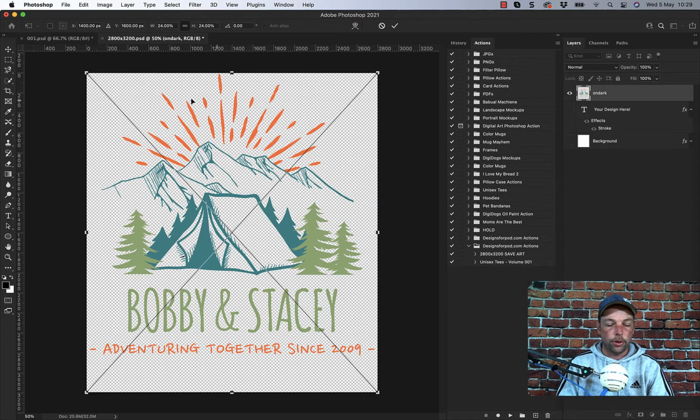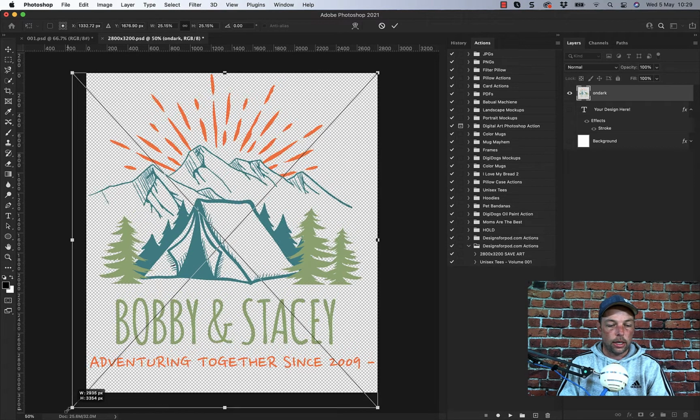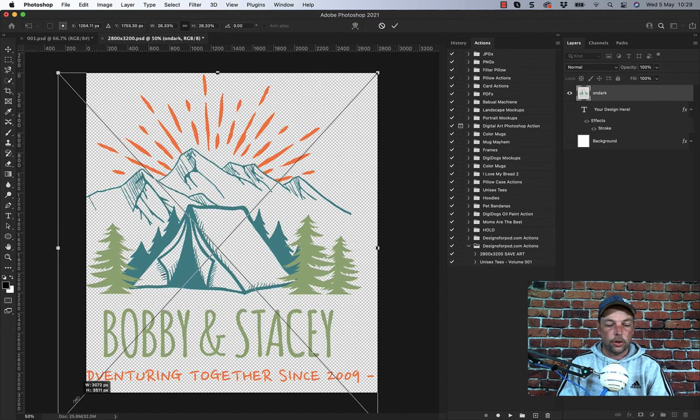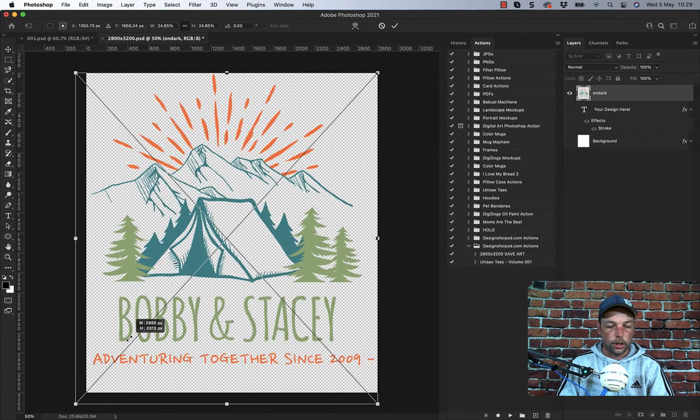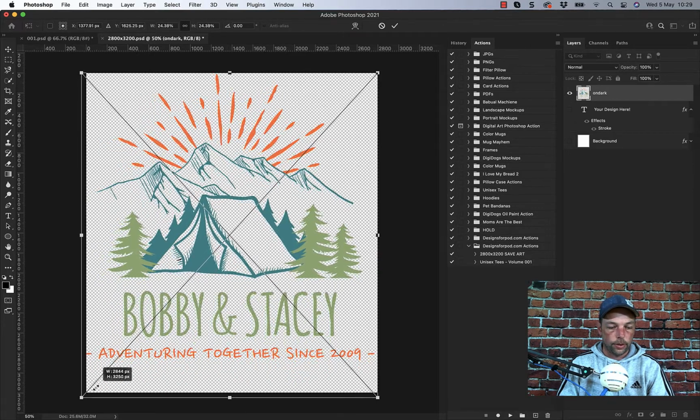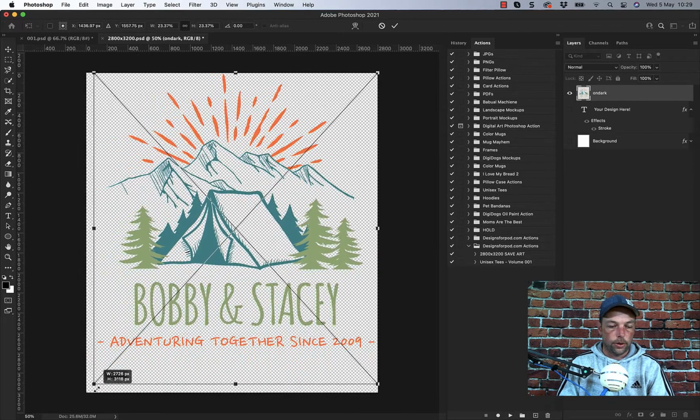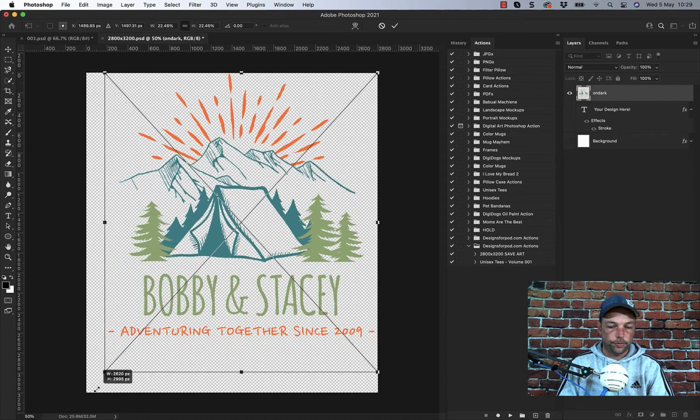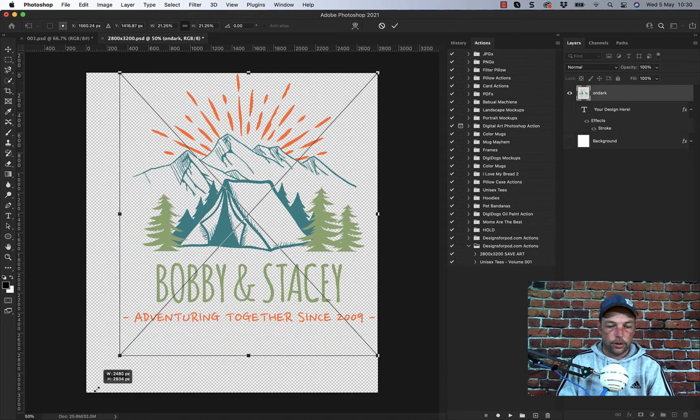Now this one pretty much fills the canvas. These little dashes here are almost up to the edge, but some of your designs are going to have a transparent area around, so you can grab these handles and fill as much of the canvas as possible with your design. Okay, so I'm just going to try and, just press enter.